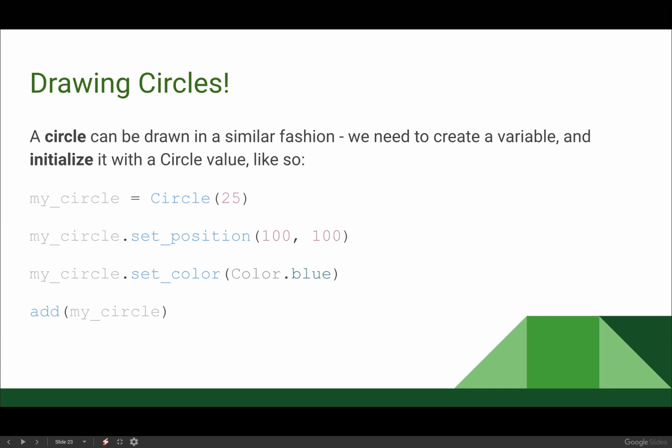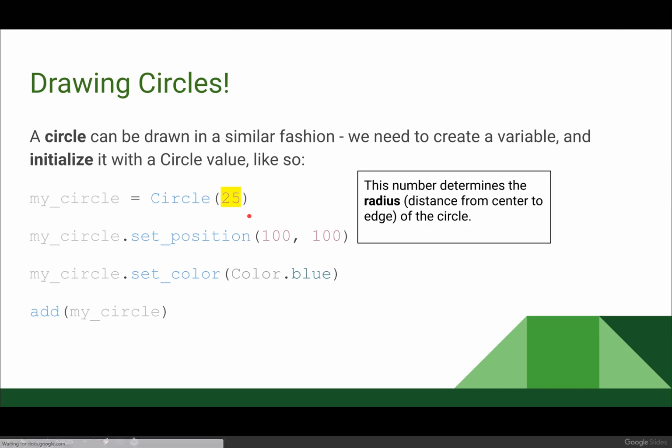We need to make a variable, and then we need to initialize it with a circle value, with a capital C. So we create my variable, my circle, and make it equal the circle function with a capital C, and we put a number in here. Who wants to guess what that number represents? Radius. Radius, absolutely correct. So this number is going to determine the radius, or the distance from the center to the edge of the circle that we draw.